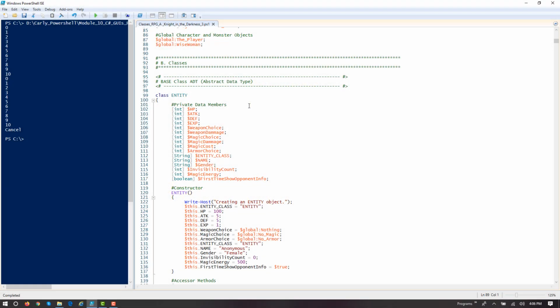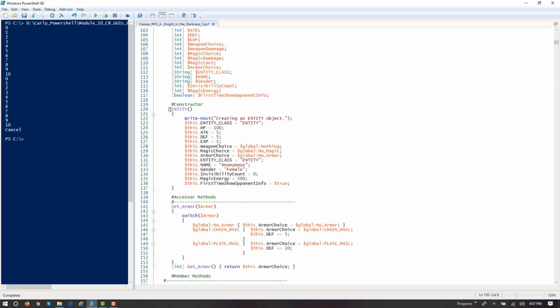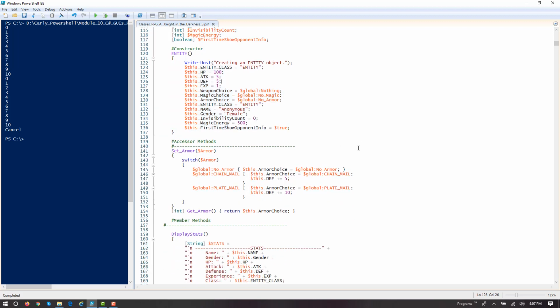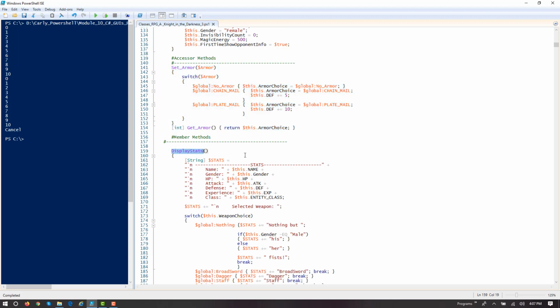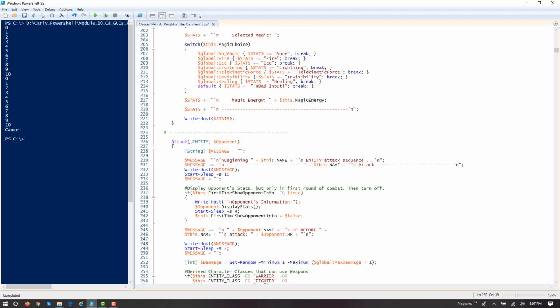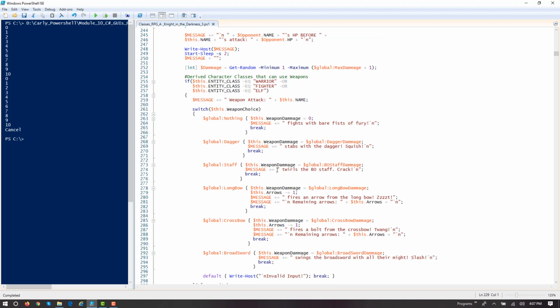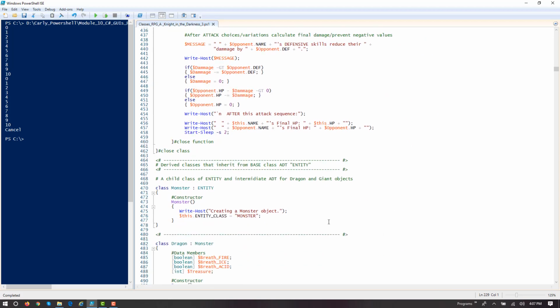To start out, we have an abstract data type, a base class. It's entity. Here's all of our data members. Okay, and we have overridden the constructor, and we're just initializing these values in our overridden constructor. We have an accessor method, a set and a get for armor, and we talked about all that in the previous video. We have a DisplayStats, and talked about that. We have an attack function, and we talked about that, right? in the last video. Okay.